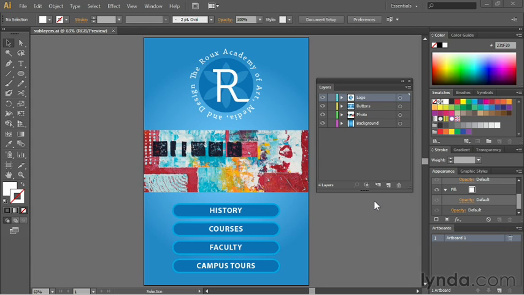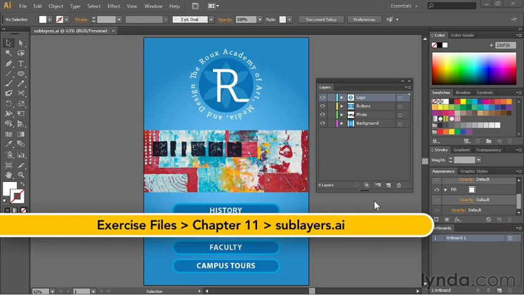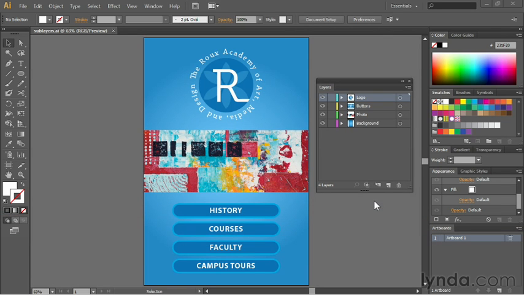In addition to the main layers that we have to deal with inside of Illustrator, we also have to deal with sublayers as well. In this movie, I'll walk you through what a sublayer is and how you can use it. The first thing I'm going to do is come up here in my document and expand out the buttons layer. Inside of the buttons layer, you're going to see that I have several different groups associated with each of the buttons down here at the bottom.